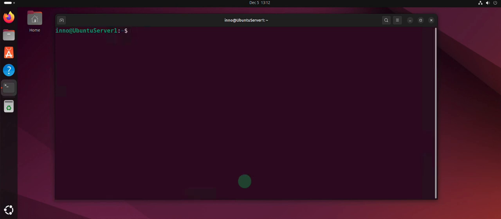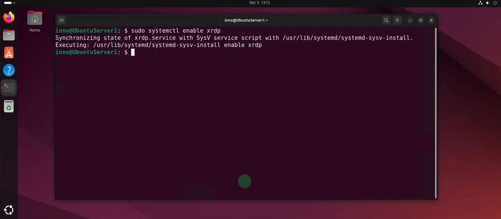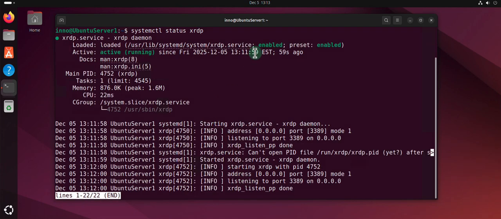We'll go ahead and enable XRDP. We'll use the command sudo systemctl enable xrdp, and then we'll start the XRDP service. Start xrdp. Next, we'll check the status of XRDP. We'll say systemctl status xrdp.